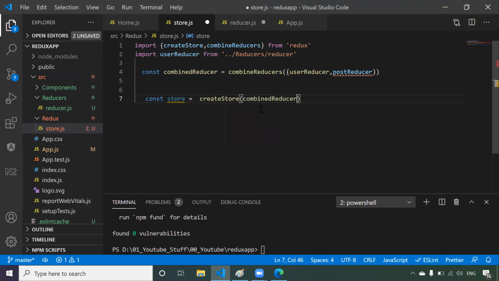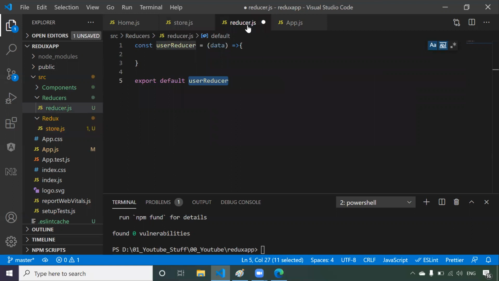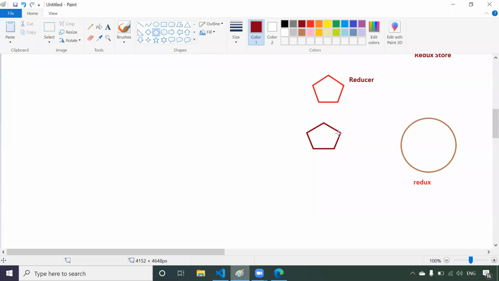It means that we have registered these two reducers with this store, but in our application we have just one reducer. So let me remove this post reducer. Now coming to our application, we have only one reducer and one store, and this reducer is registered with this store. So we have done up to this, right?